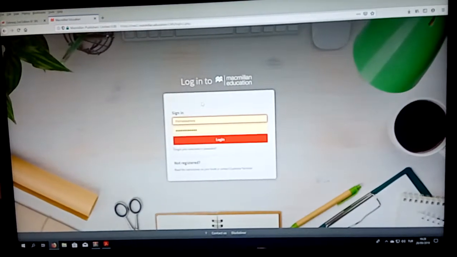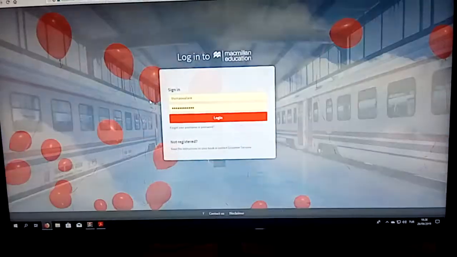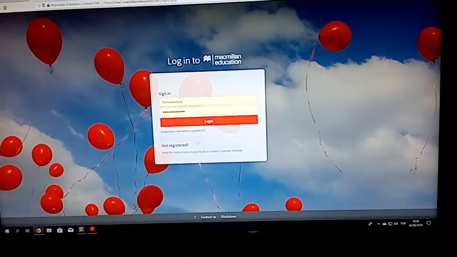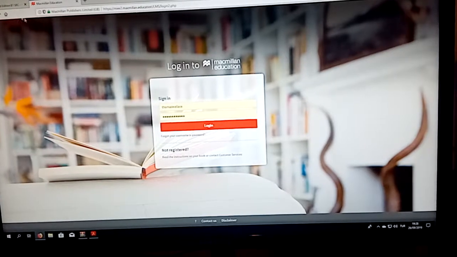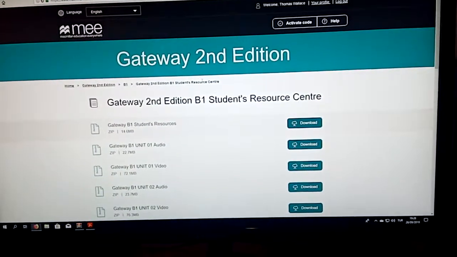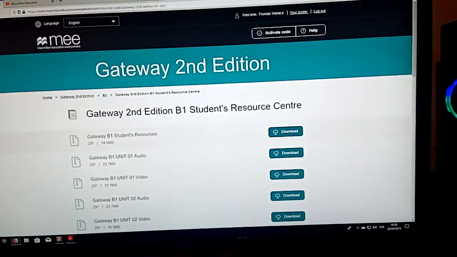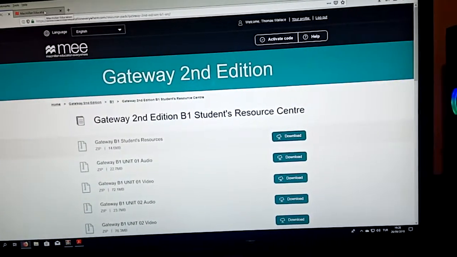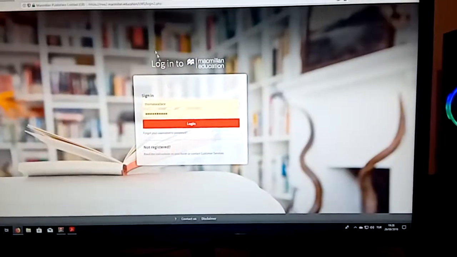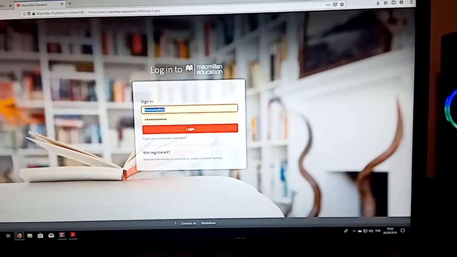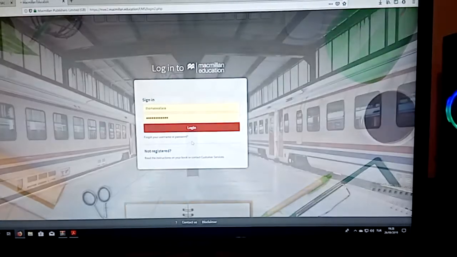Now you will need to log into Macmillan Education 2 website. You do not need to sign up for this because you already have signed up using the code that was provided to you, which was to sign up to macmillaneducationeverywhere.com. Now I'm going back to mee2.macmillan.education. Since I've already written my username and password, I'm directly going to log in.